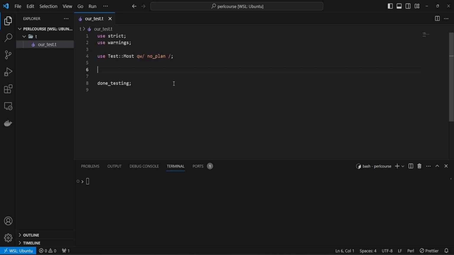So what I have in front of me is a very simple test file. We're using the strict and warnings pragmas at the top, and then we are using the Test::More module that says that we have no plan. We don't know how many tests we're going to run. And then we are just finishing our test run by saying done_testing. So we want to write tests in between, as we saw in the previous video. And what we're going to do is explore basic keywords, how we can test simple numbers, strings, and truthiness state of our code.